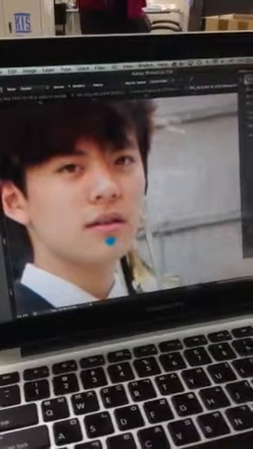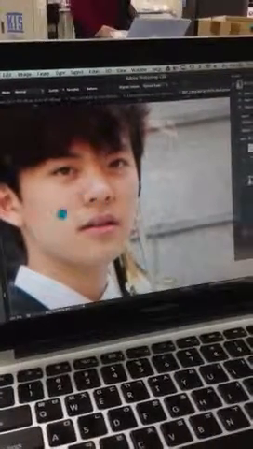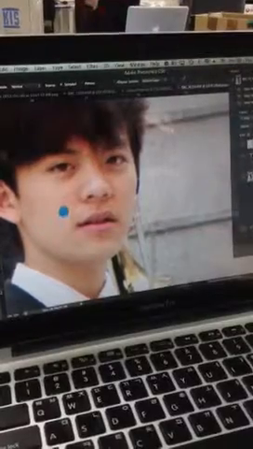So you see how he has a little bit of spots and acne or whatever. The spot healing, I can click on the spot.